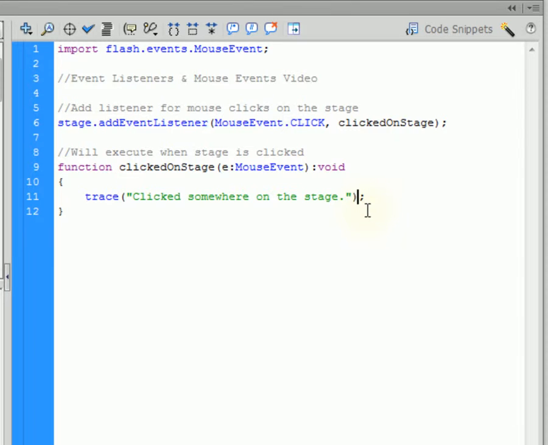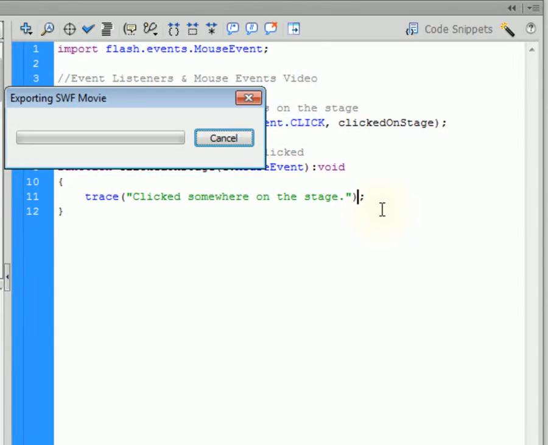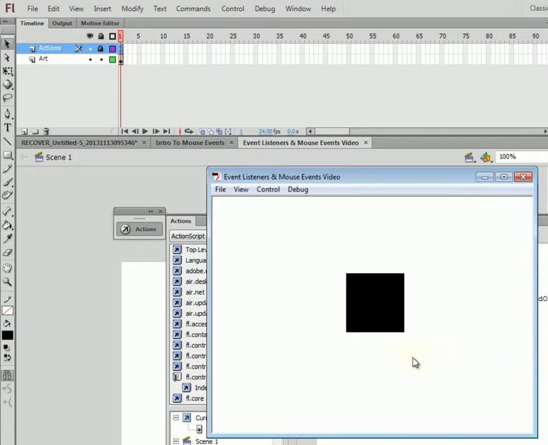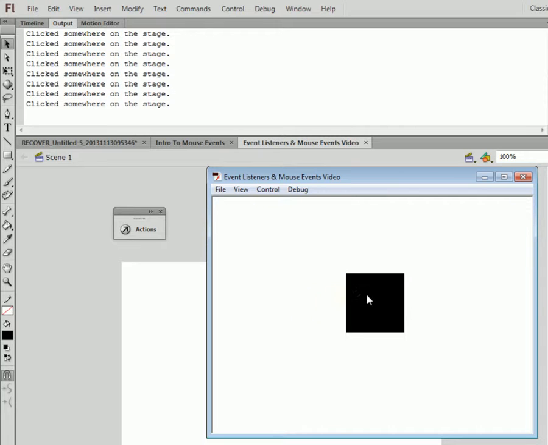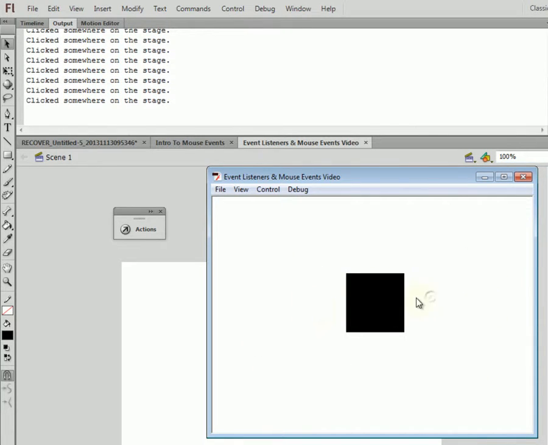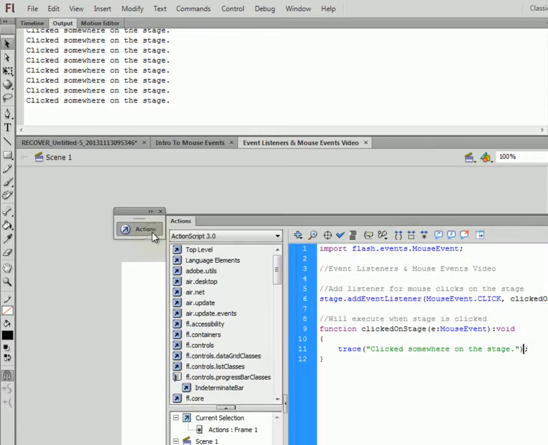So I'm going to save, and I'm going to run just to make sure this works. So Control Enter. And now every time I click on the stage, you can see in the output, it's saying clicked somewhere on the stage. And I can click anywhere on the stage as many times as I want. So that's nice and dandy.